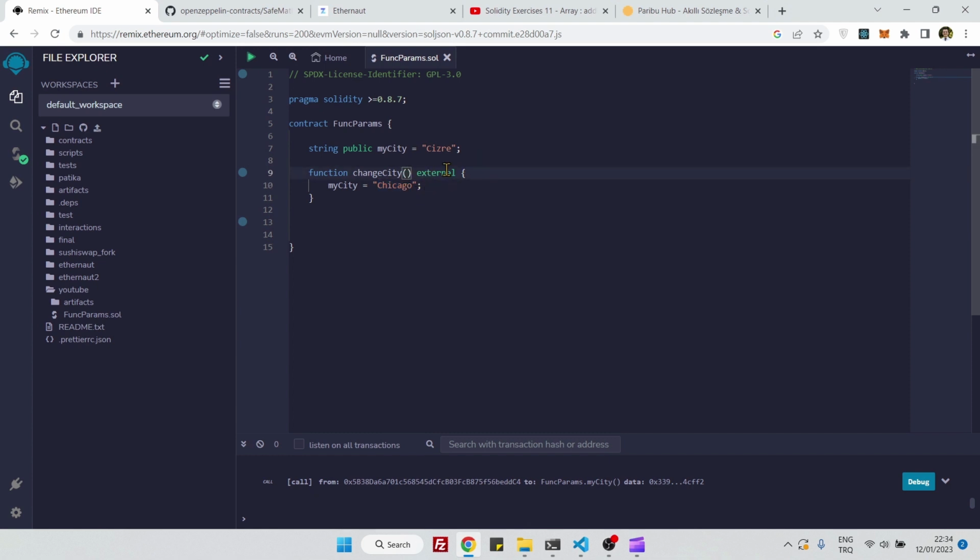And actually it's very easy to do that. So we want to change the value of this variable myCity. And what type of variable is myCity? It is a string variable. So we will say string, and whenever you use string inside function parameters, also use memory. And here I have named this variable city, and now instead of saying Chicago I will say city, and that's fine. The contract is finished actually.